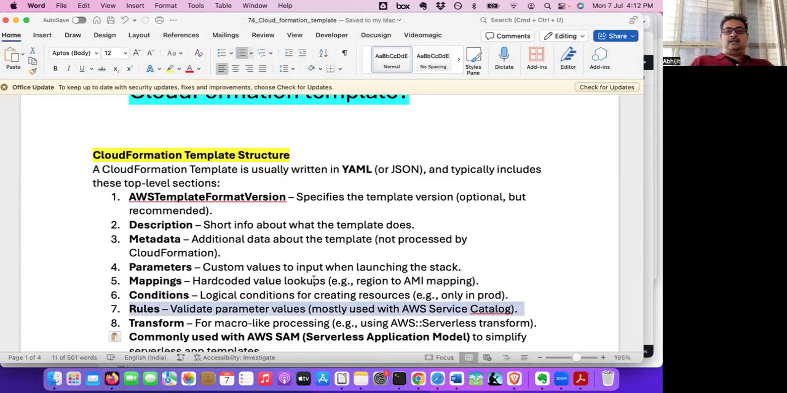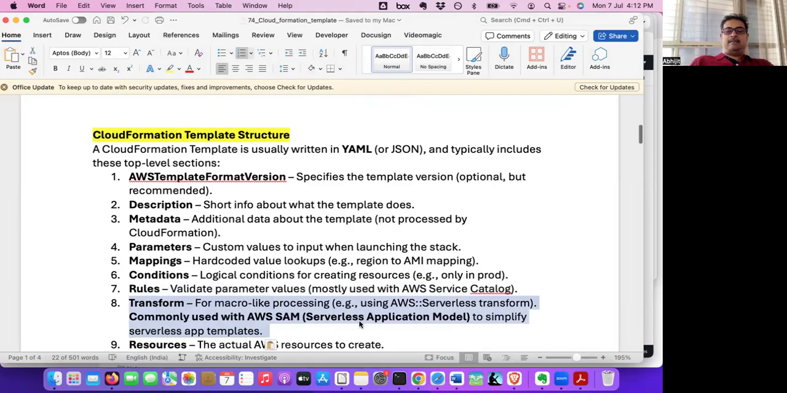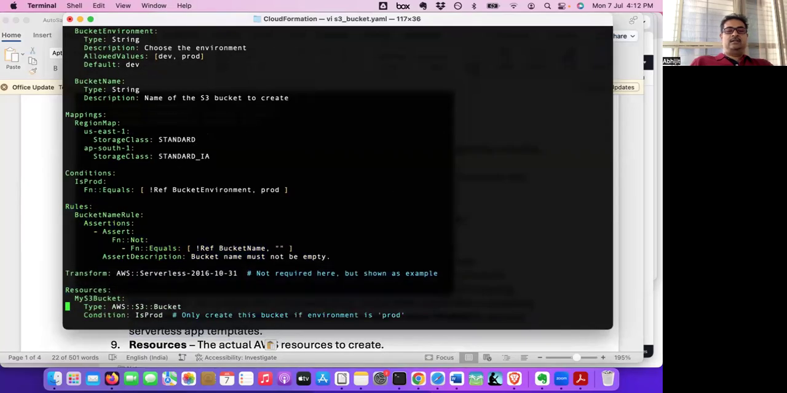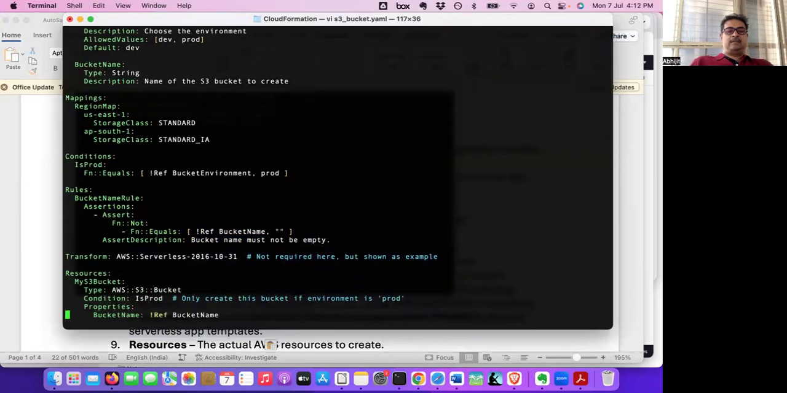Transform is specifically for AWS SAM application, the Serverless Application Model. It's a macro-like processing to simplify serverless app templates. So for S3, it won't be useful, but for SAM, we can use this. So we'll just skip this one.